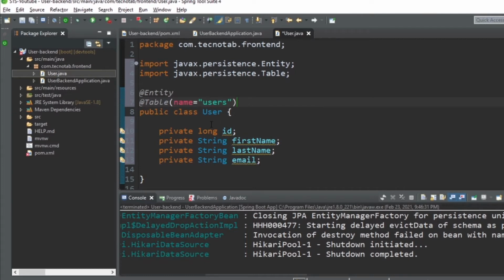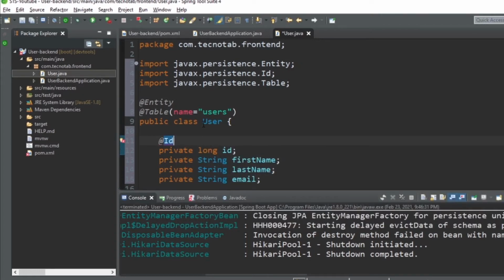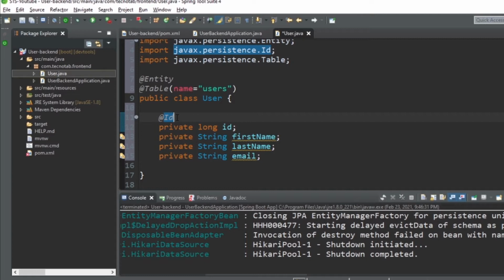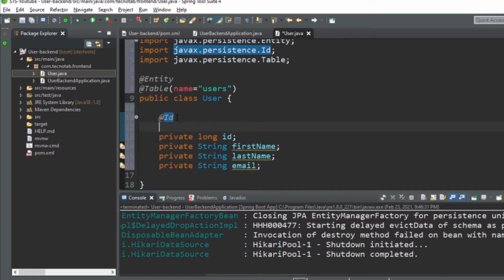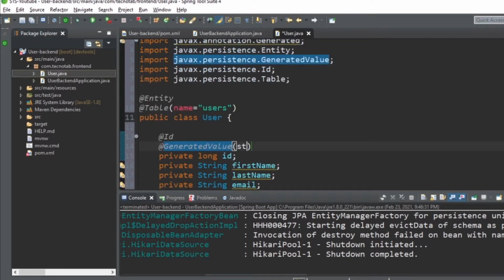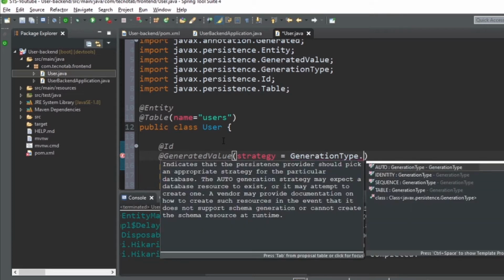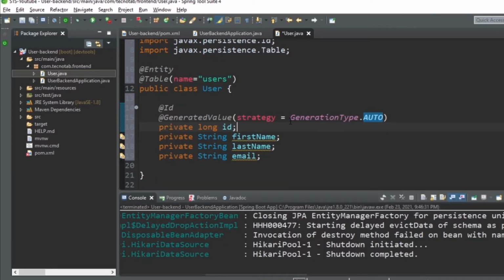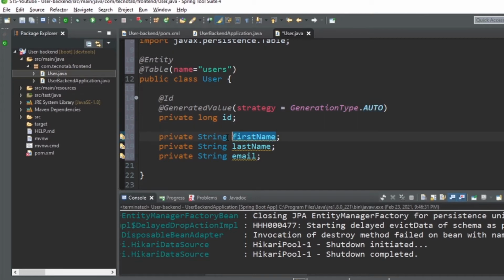But here let's specify our table name, and inside this we will give the name of the table as name equals users. Now in every table you need to have a primary key, and ID is our primary key here, so we will annotate it with the annotation Id from javax.persistence, and we don't want to assign a primary key every time manually, so we will keep the generation strategy as auto, GeneratedValue with strategy GenerationType.AUTO. So it will automatically generate a unique ID and we don't have to worry about giving any ID. So for this table, we will keep everything as default. We will not provide any column names. So it will take the column names as first name, last name, and email as they are.